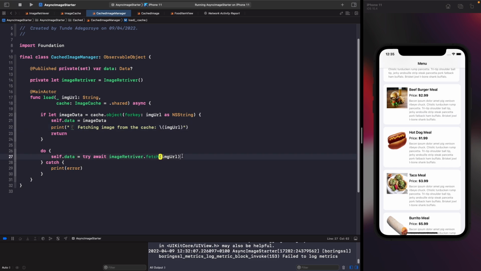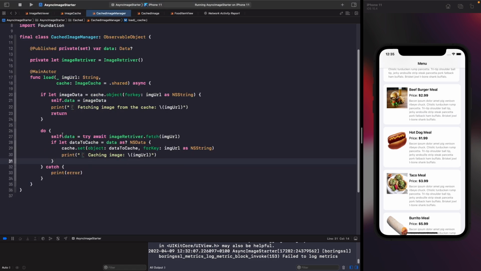So I'm just going to type this out and then we'll break it down. After we get our image back from the service, we're going to try to cast it as NSData, and then store it in this constant called dataToCache, and then save it using the image URL as its key. The reason I'm casting it like this is that if this fails, then we don't want to unnecessarily call this code to try to set the object in the cache. We only want to set it if it's successful.